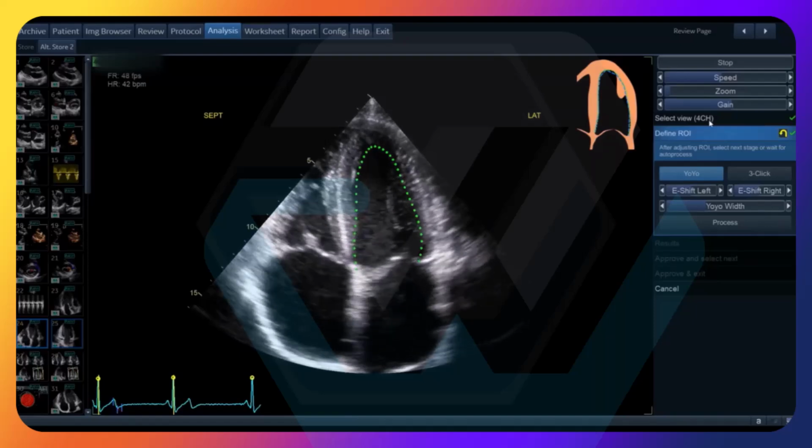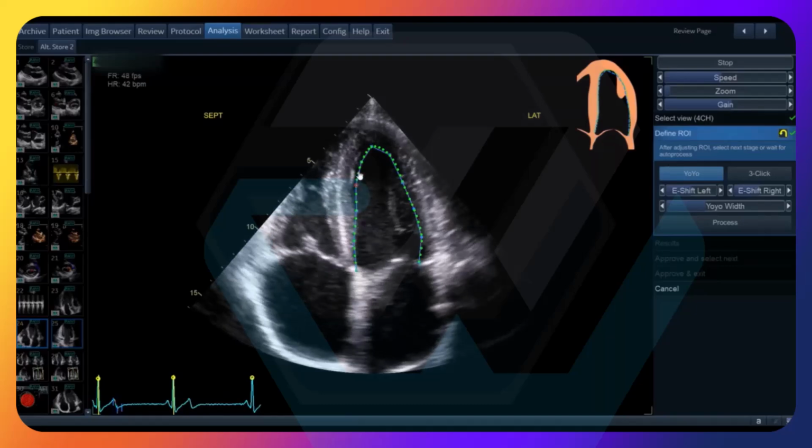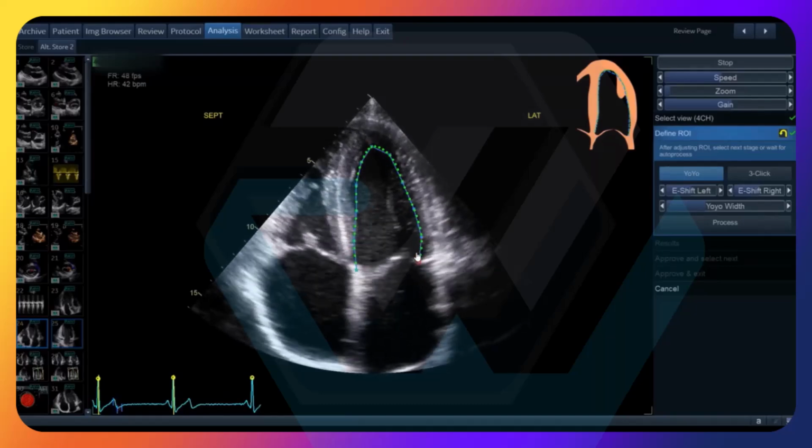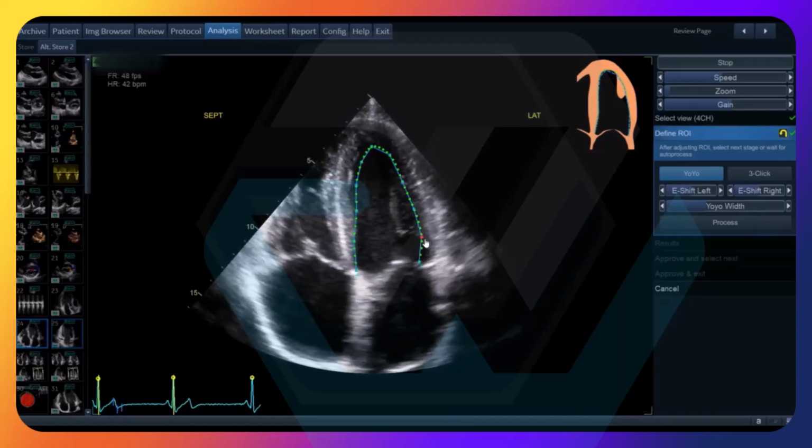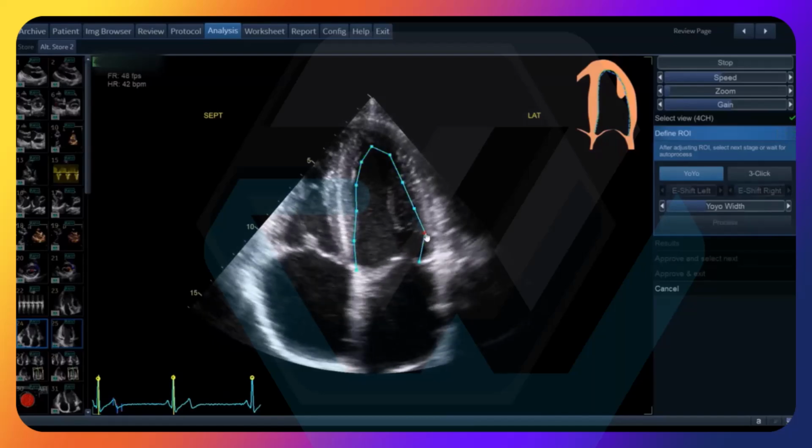Once you've done that and you're back in this Define Region of Interest mode, we need to adjust our green tracking line as we see necessary. So in order to do this, you hover over the green line and you'll see red circles appearing. This allows you to click and drag and drop the region of interest into the desired position.